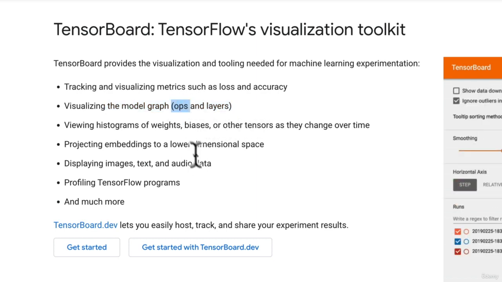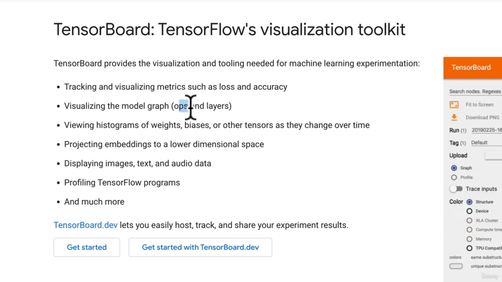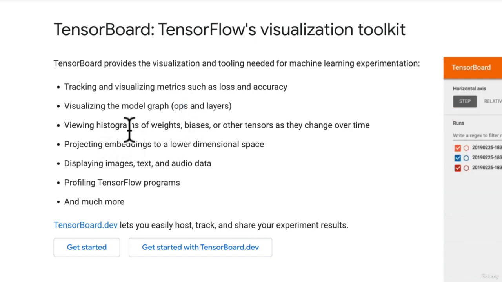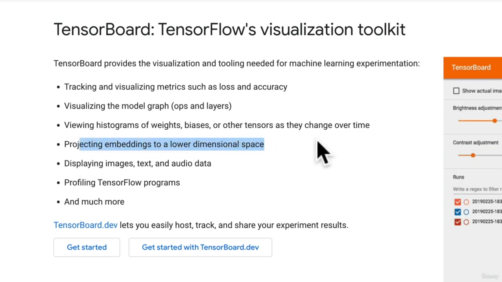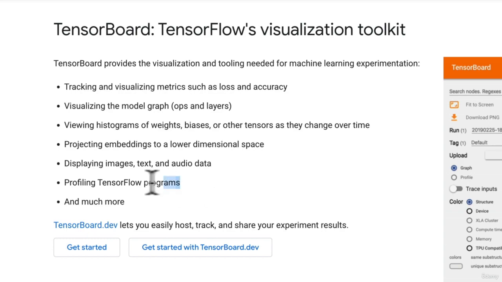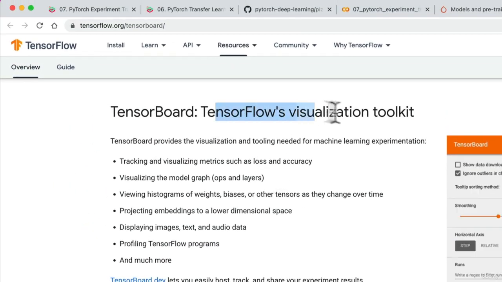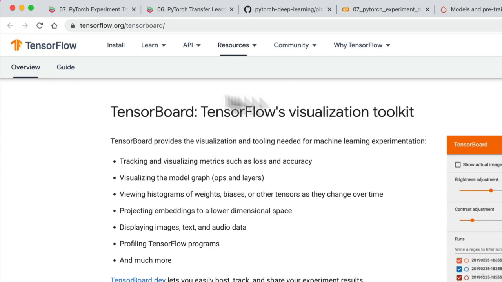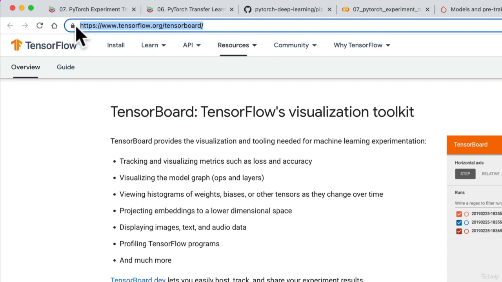So ops is short for operations, but recall that a layer is also a collection of operations. Viewing histograms of weights, biases, or other tensors as they change over time. Okay, so during training. Projecting embeddings, displaying images, text, and audio data, profiling TensorFlow programs, and much more. Oh my goodness, there's a fair bit going on here. So if you'd like to learn more, I'll encourage you to have a look at this website. So I'm just going to link this in here. Let's get a few resources here.